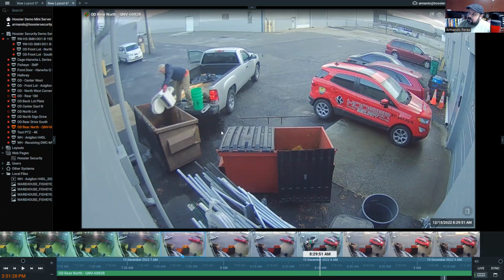So that is the majority of the functions within DW Spectrum. One more thing we can say, we know what happened and when it was. We don't know who this guy is, but we want to let our people know to be on the lookout for this gray colored Chevy pickup with this white-haired man who likes to dump toilets in our dumpster.